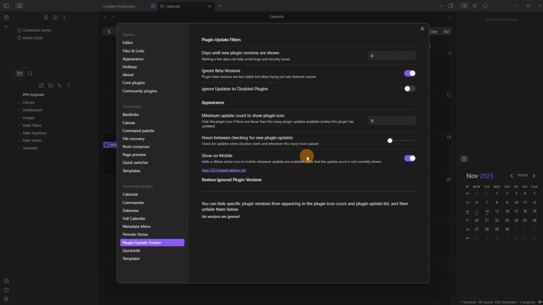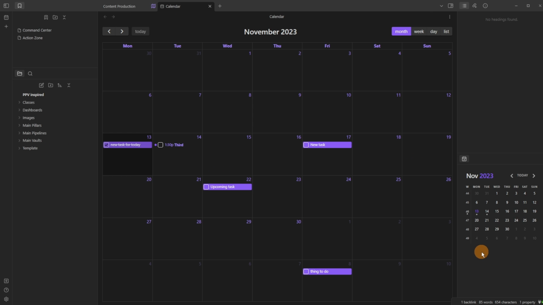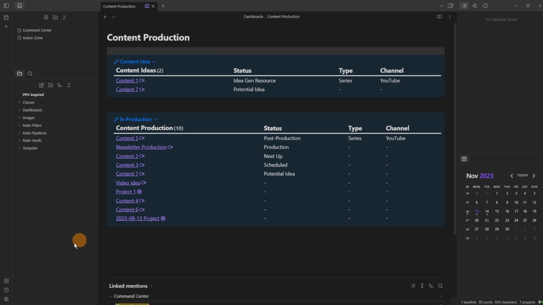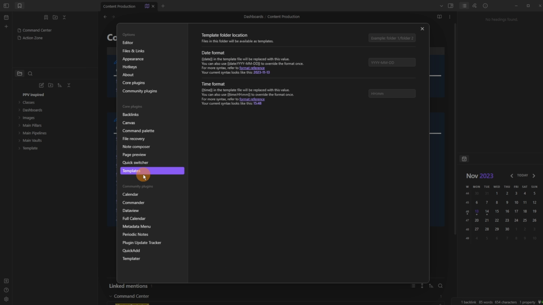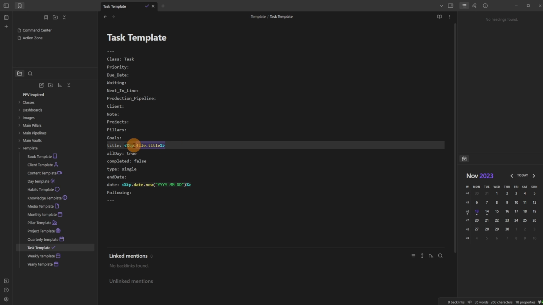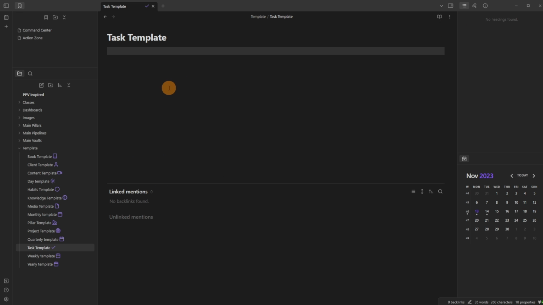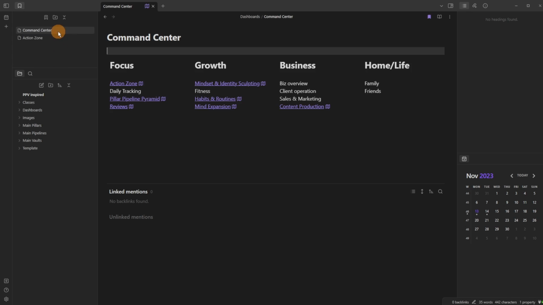Then for completeness, we have Plugin Update Tracker. What this does is it lets you know if there's an update to a plugin. Down in the bottom right, you can see there's a tick next to a plug. That's just to keep all of the community plugins up to date. And then Templater is a community plugin that enhances what the default template plugin does. Inside of the task template, I have that to automatically bring in the title and today's date when I make a new task, so I don't have to manually do it. And you can automate as much or as little of this process as you want.